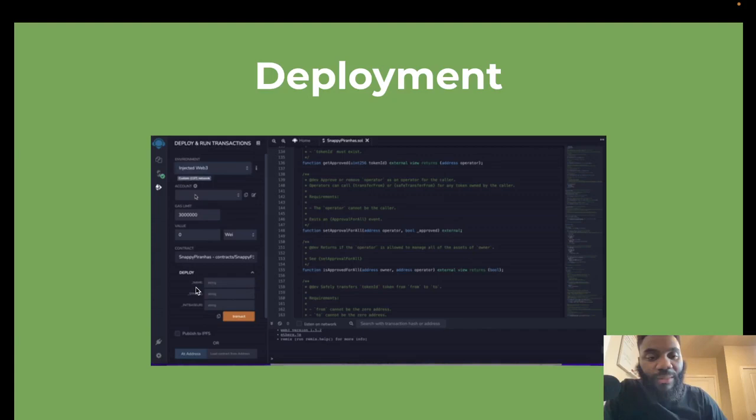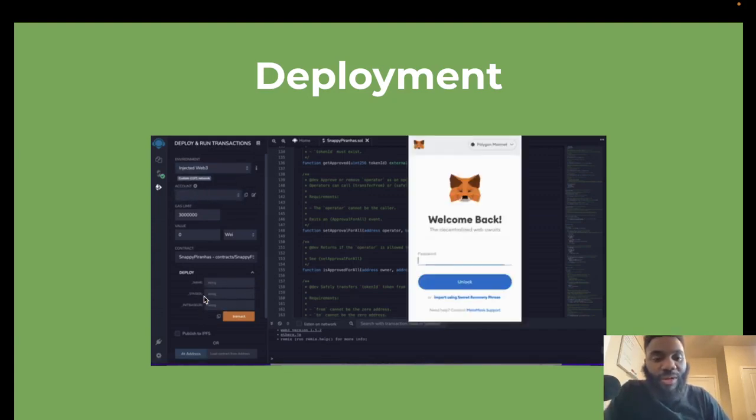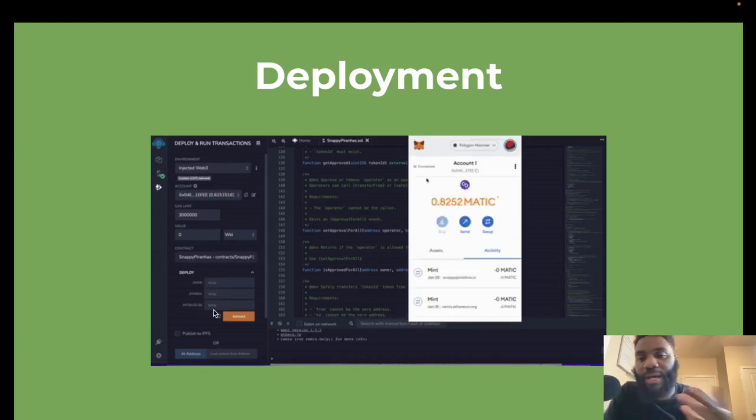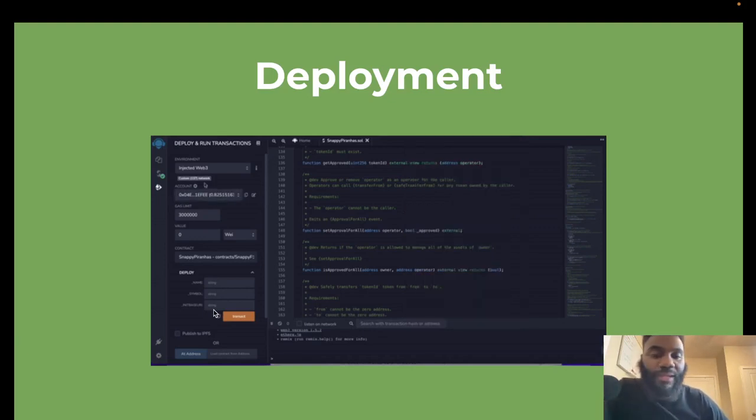Once you deploy, you want to come down here and make sure that you fill out these important function names right here, the name, the symbol, and then the initial base URI, which is where the IPFS link goes. And then what you want to do from there is click transact, and once it transacts and gives you your block hash, you want to copy this right here. I know it's probably hard to see, but you want to copy this. That's going to give you the contract ABI.